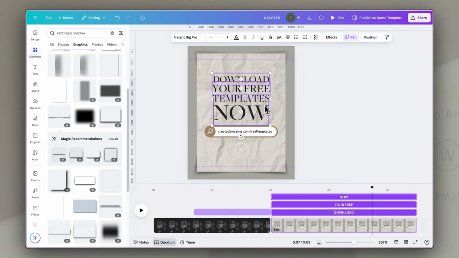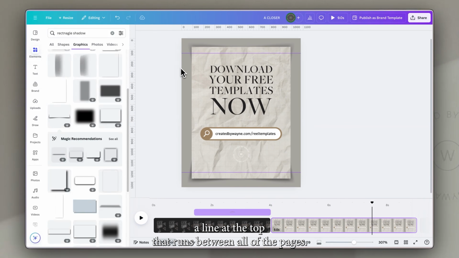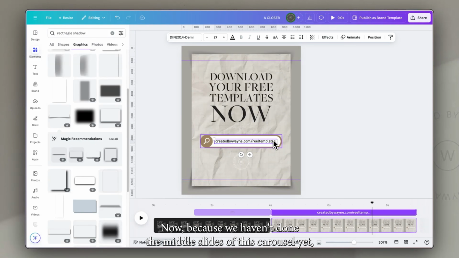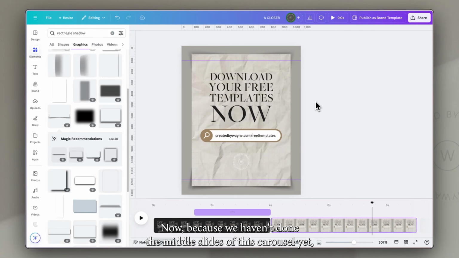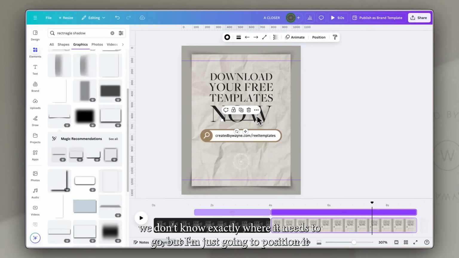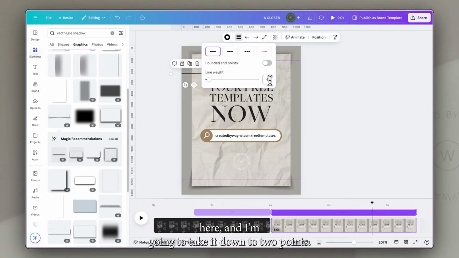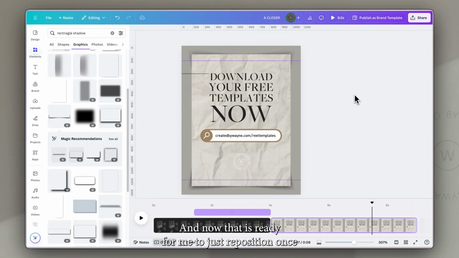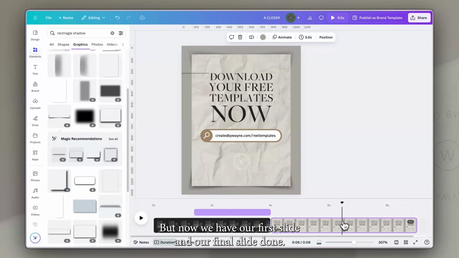Now the last thing that we're going to add to this page is something that's actually going to be essential, a line at the top that runs between all of the pages. Now because we haven't done the middle slides of this carousel yet, we don't know exactly where it needs to go, but I'm just going to position it here, and I'm going to take it down to 2 points, and now that is ready for me to just reposition once I know exactly where it goes. But now we have our first slide and our final slide done.